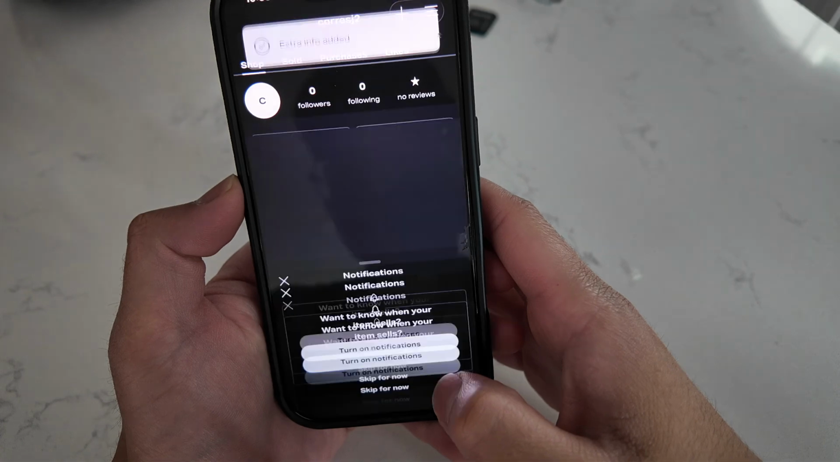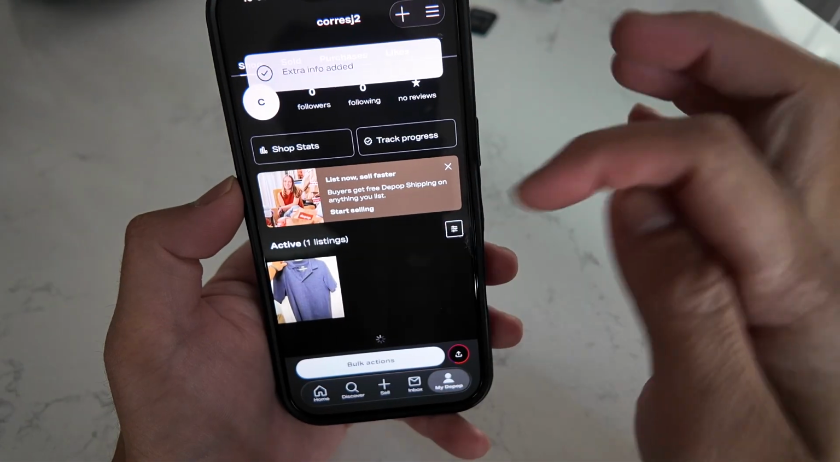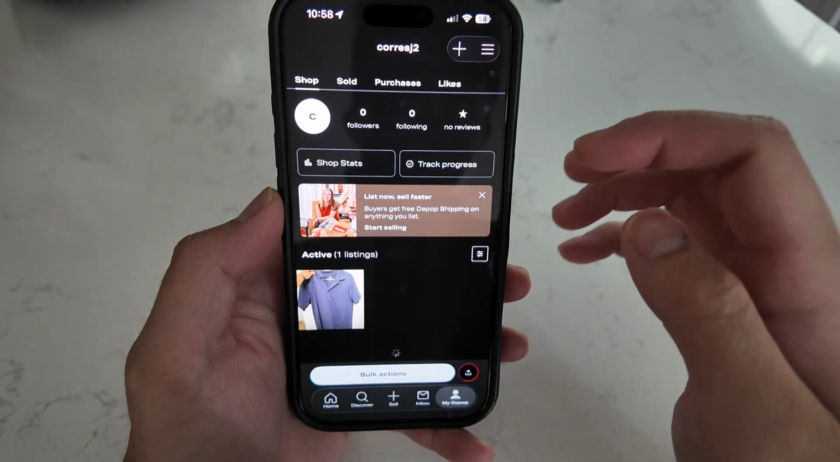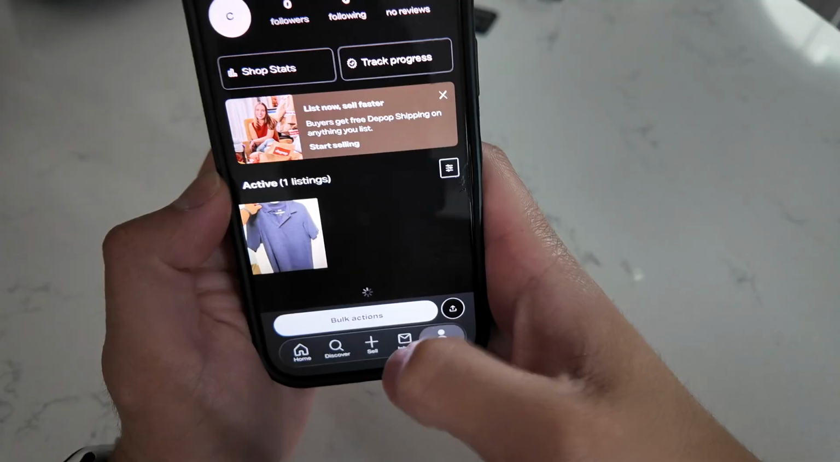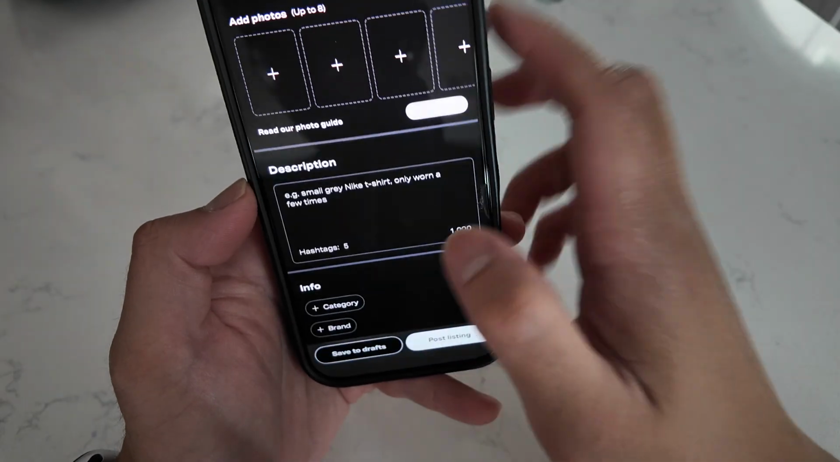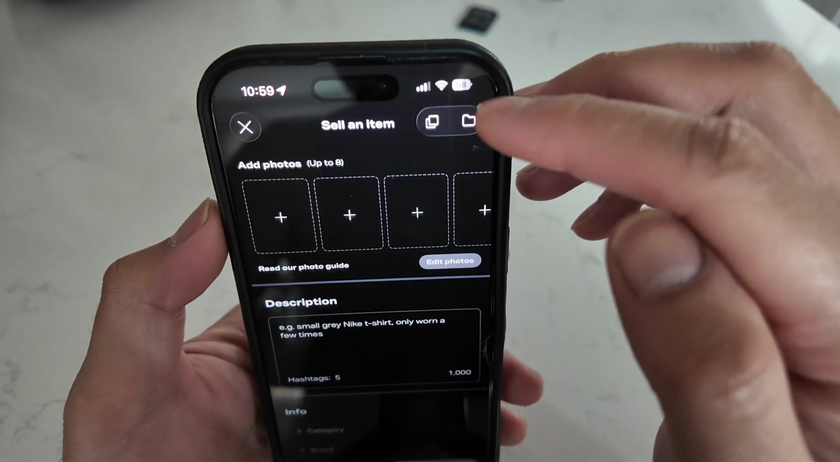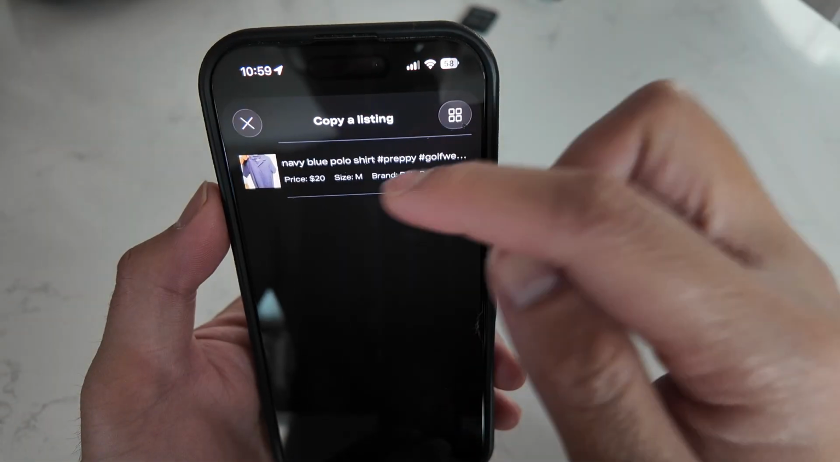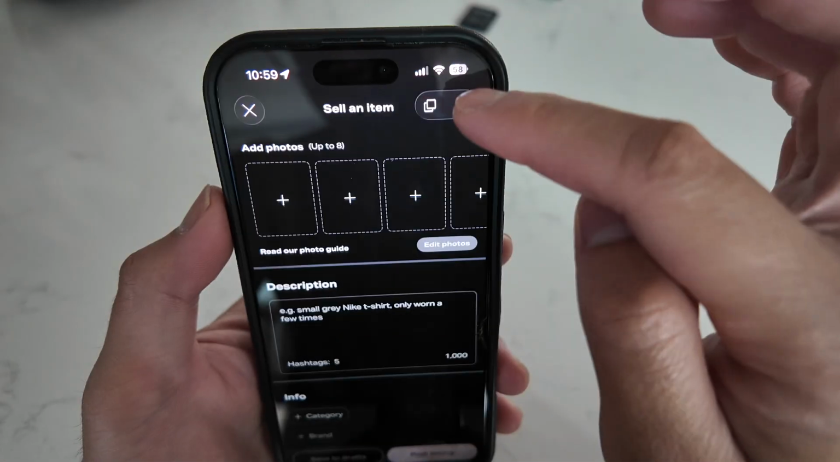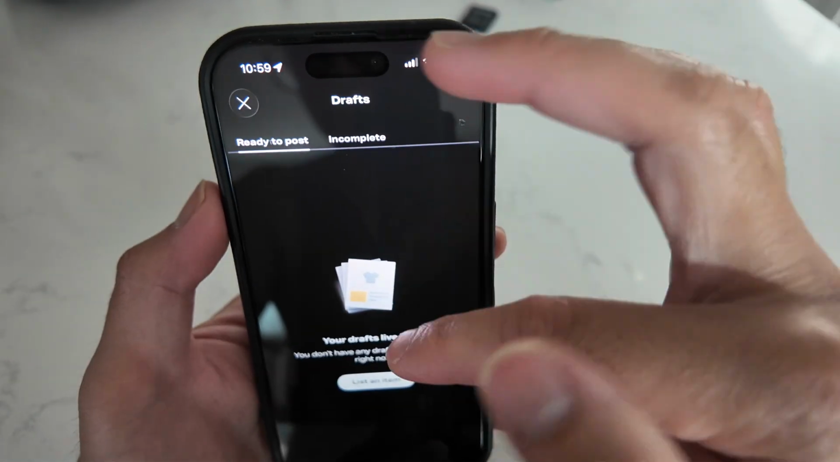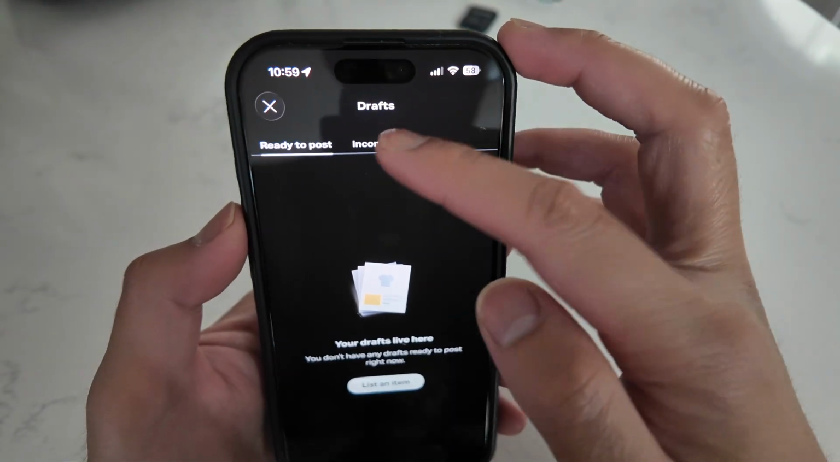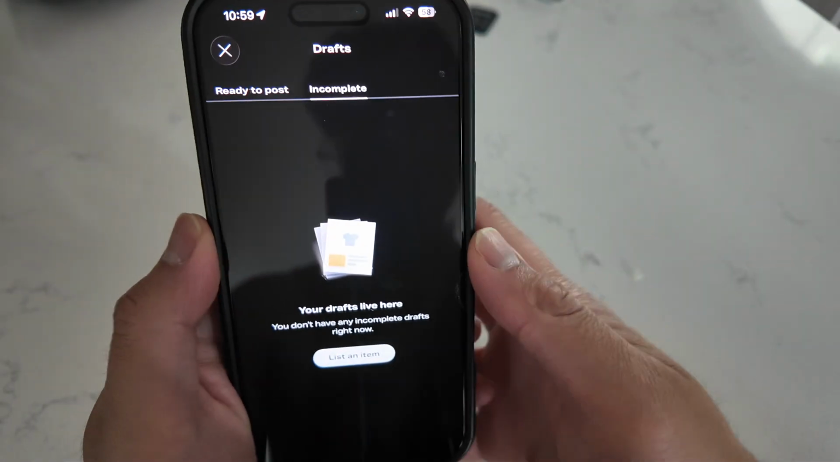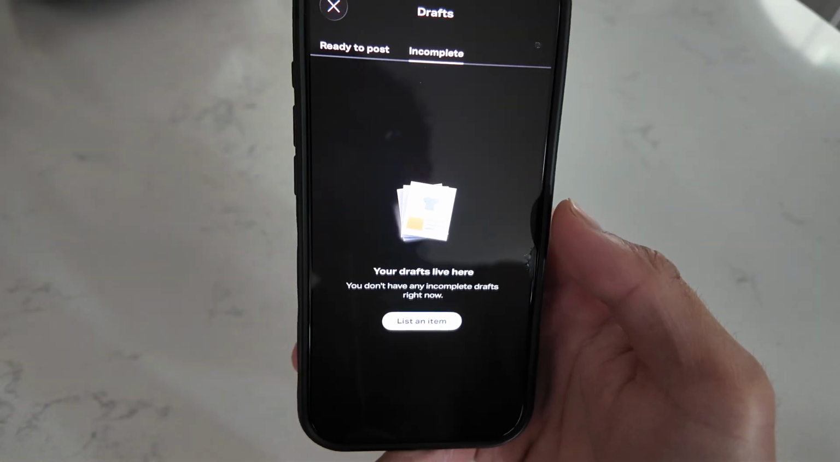So what we can do is that once you have your first listing on the Depop app, you could actually go ahead and copy that listing. In order to do so, you could click on Sell, then click on the top right-hand corner where you see the copy icon. And then you could copy a listing if you have different variations of that listing. Additionally, you can click on the folder, and this is where all your drafts are going to be. And any incomplete listings are going to appear here as well.